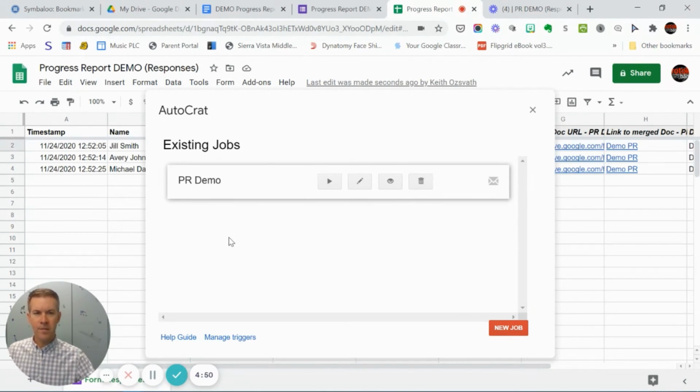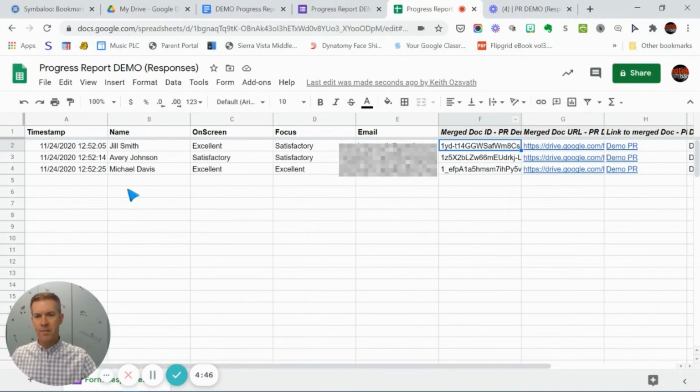Now, it does take a few minutes to run a mail merge here. Obviously, the more entries you have, the longer it's going to take. So don't be alarmed if it takes a few minutes, especially if you have a lot of students, to merge all of this data and then get it put into the spreadsheet here.